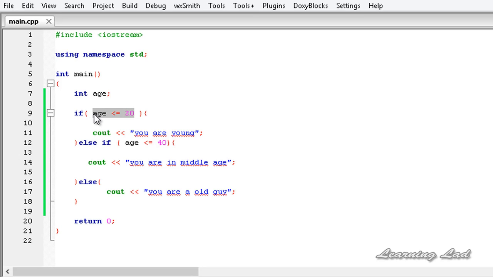Alright, now I'm going to save this, and here what happens is first the age is checked whether it is less than or equal to 20. If it is so, then it just prints "you are young", and all these steps will be skipped. If this expression is false, let's say if the age is greater than 20, then the second else if expression will be checked. If it is true, then this statement will be executed, and it's just going to print "you are in middle age". If both of the expressions fail or yield false, then this else block will be executed.